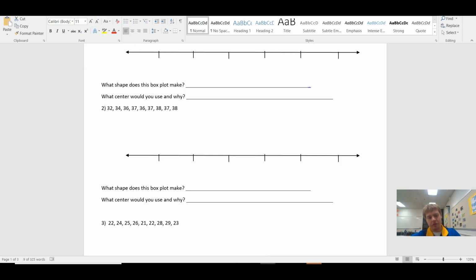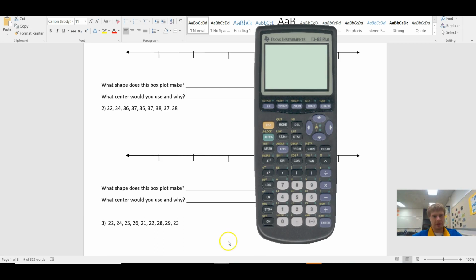Okay, so for the rest of these, we're going to just graph them on our calculator and not do these things by hand because our calculator is a lot faster. So I'm going to go Stat, List, clear out this list, type in all these numbers.